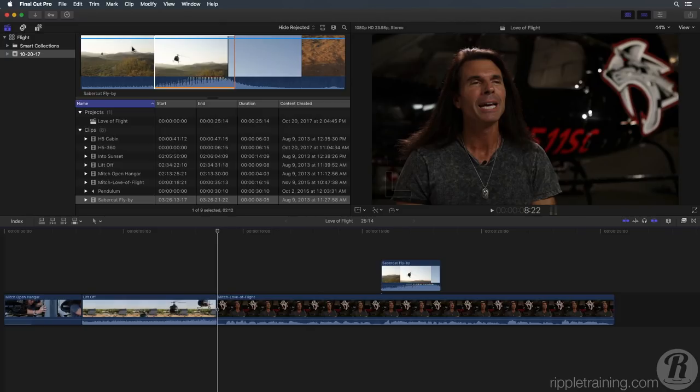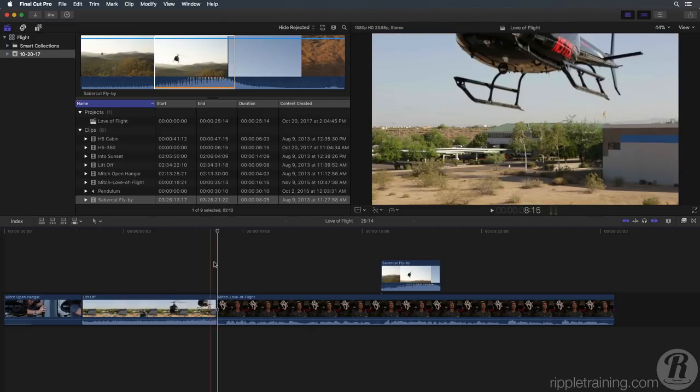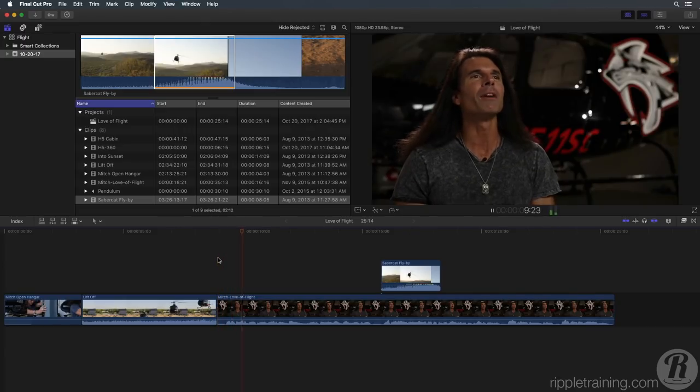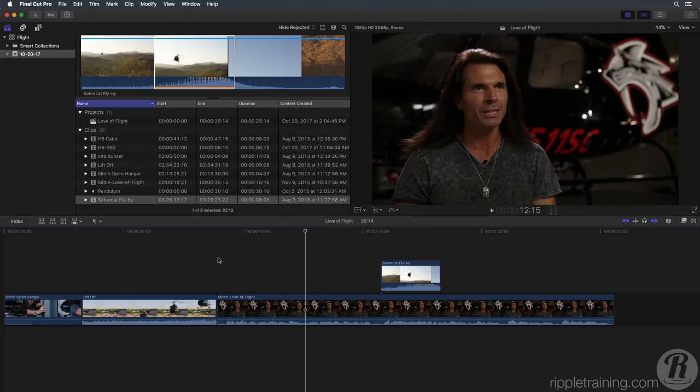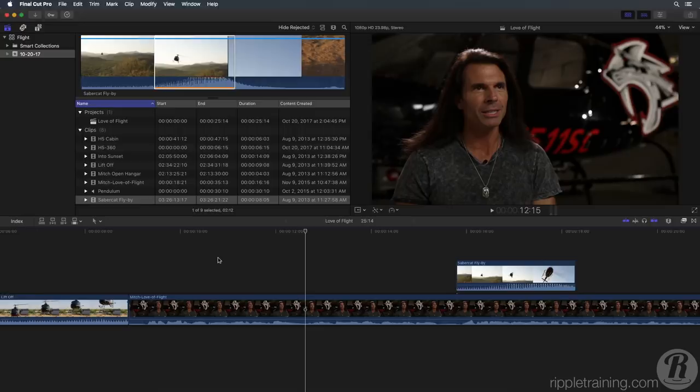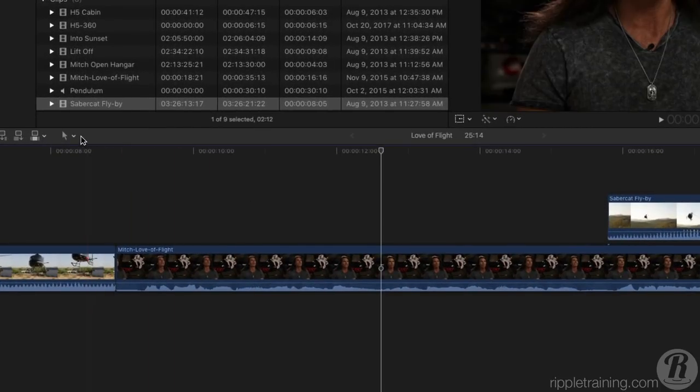If we listen to the beginning of the interview clip, we can hear Mitch say, to connect his thoughts. But I think the love of flight really began at a very young age. Let's remove this. Zoom in by pressing Command Plus so you can better see the audio waveform. From the Edit Tools pop-up, select the Range Selection tool. Then drag out a range over that section.